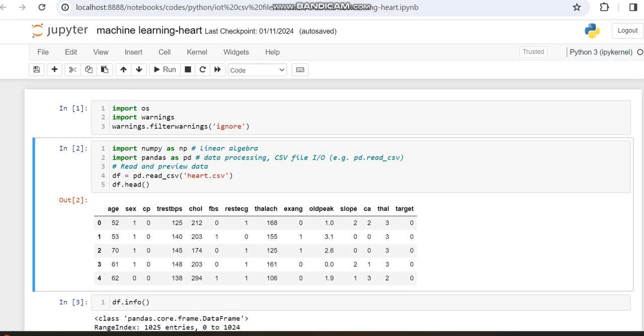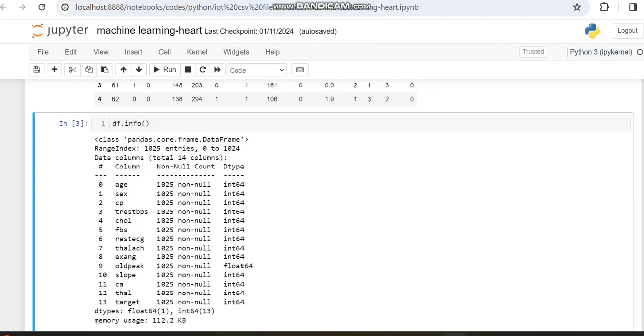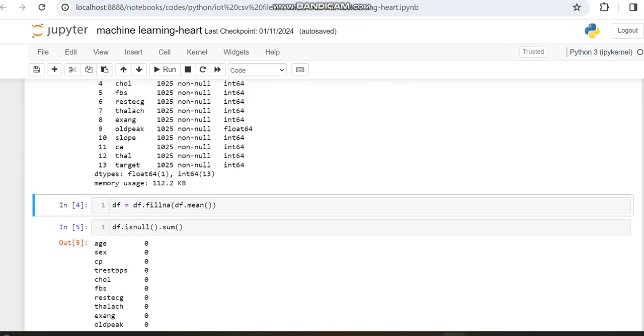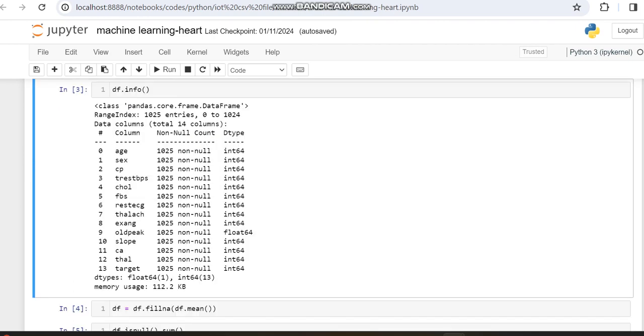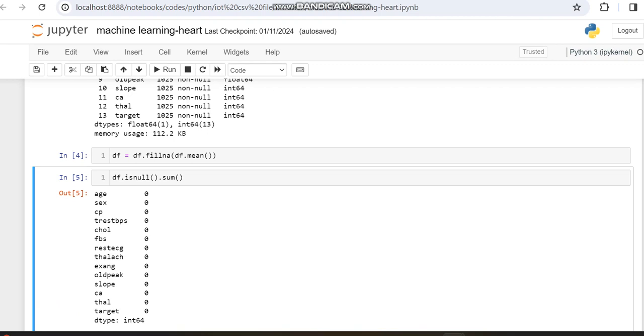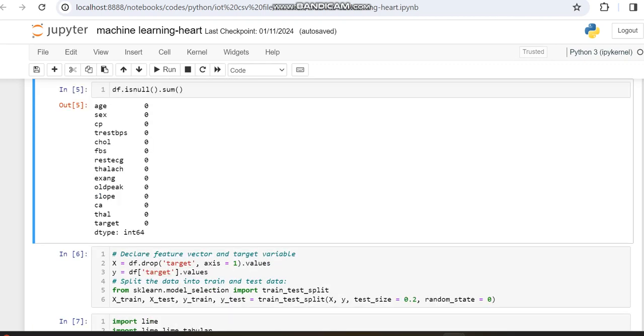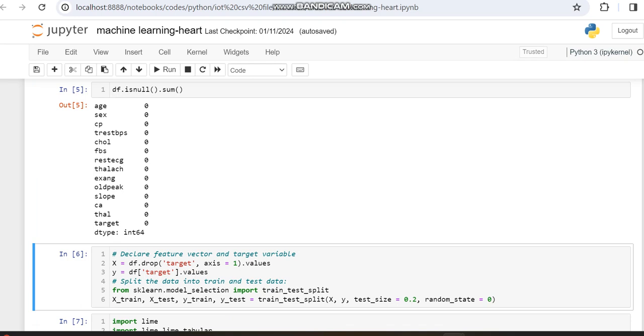And also we are checking the info of the dataset. Mostly you can notice that we are having only integer values and float values, so it is displayed in the info. And also we are checking if there are any null values. You can see everything is zero only, so we are just moving to make the x variable and also the y variable.